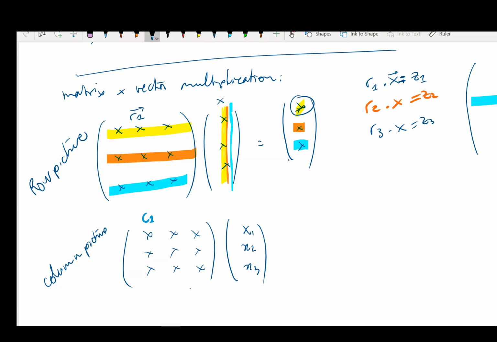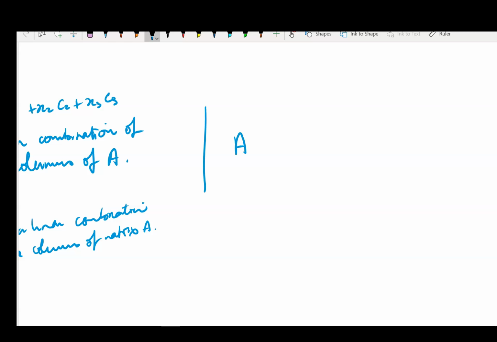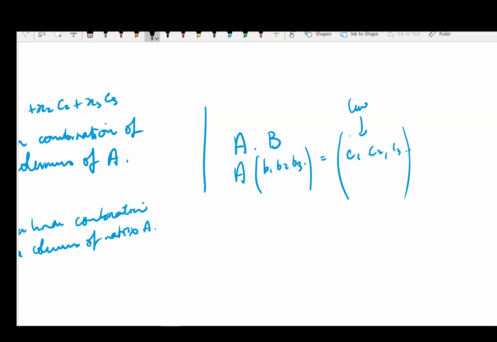So we can also, very similarly to what we did before, if you multiply A times B, it's just like multiplying A times B1, B2, B3, etc., all the columns of B, and that's giving you linear combinations. Every column here, C1, C2, C3, etc., is going to be a linear combination of the columns of A.